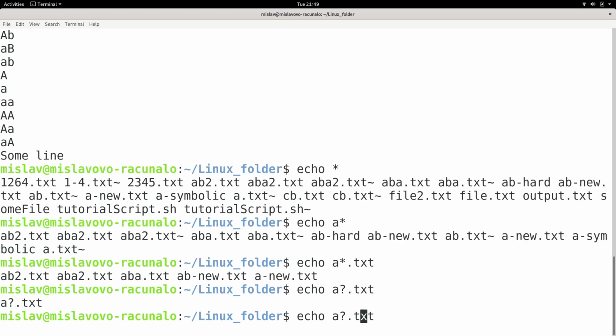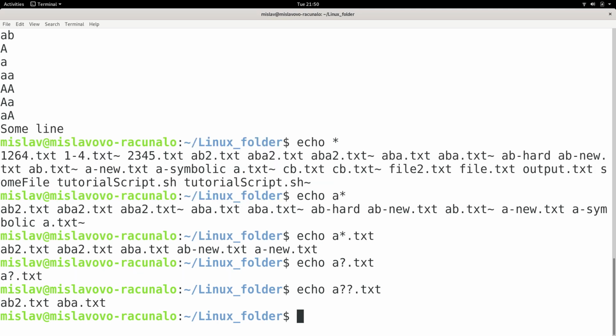But again, if I put 2 question marks, we should match this with ab2.txt, and with aba.txt, because those 2 files actually match this wildcard. And now if I press enter, I actually see that this is the case. Okay, so if you ever get some output like this and you don't understand why isn't it matching?